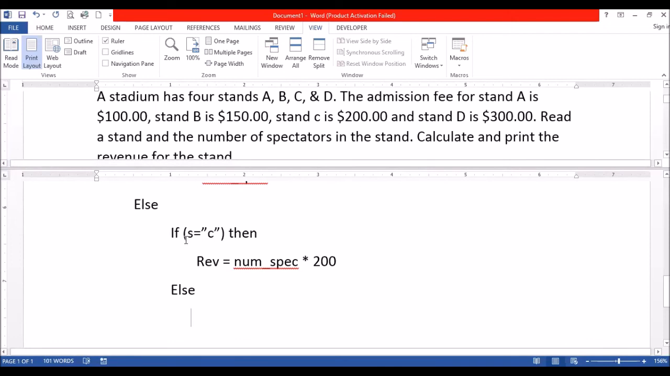Because what would happen if it doesn't match A, B, or C? What would happen is that once any other letter is entered, it would calculate it as $300. But we don't want that. We only want A, B, C, and D. And anytime any other letter is entered, it's not supposed to work. So we're going to put the next if statement.